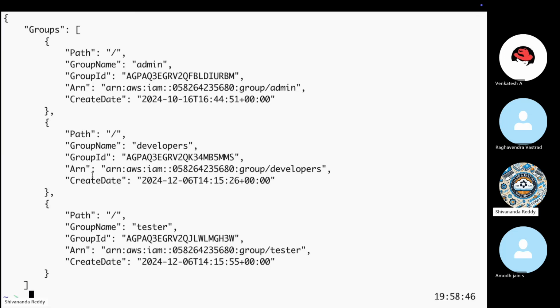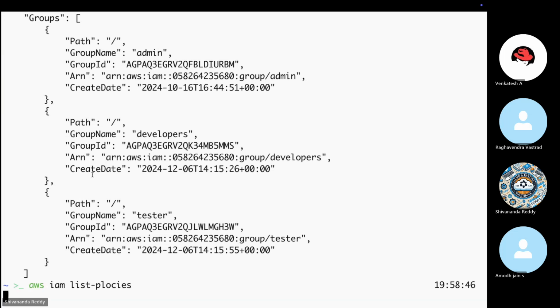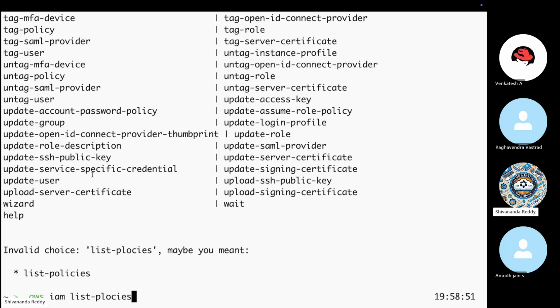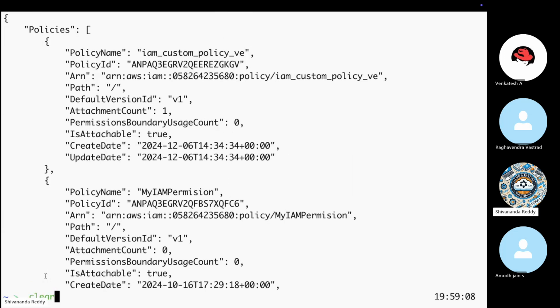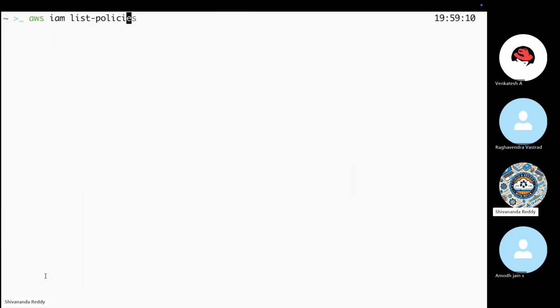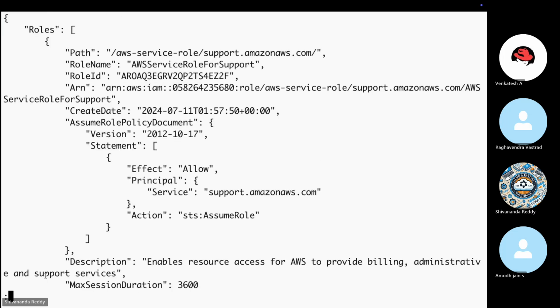These are groups. List-policies. There are many policies there. It will list out all the policies which are there in your account like this. List-roles, if you do that, this is going to list out the roles like this, but output will be in JSON format. Okay.